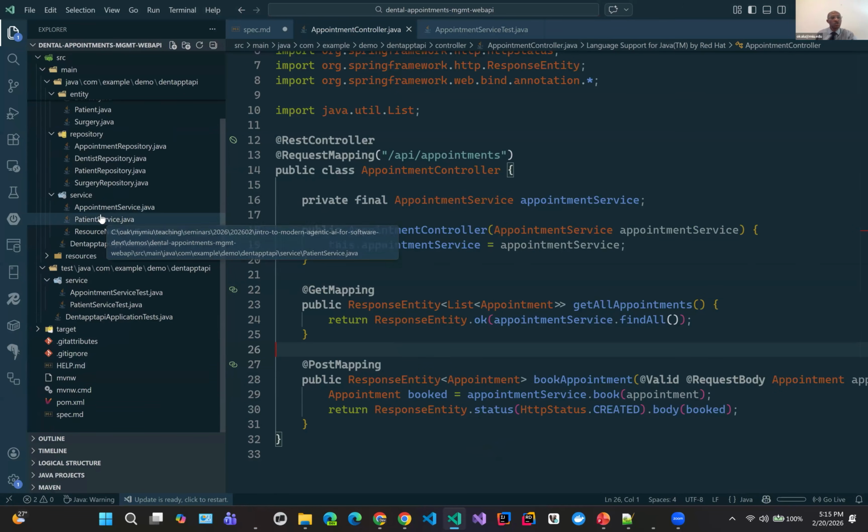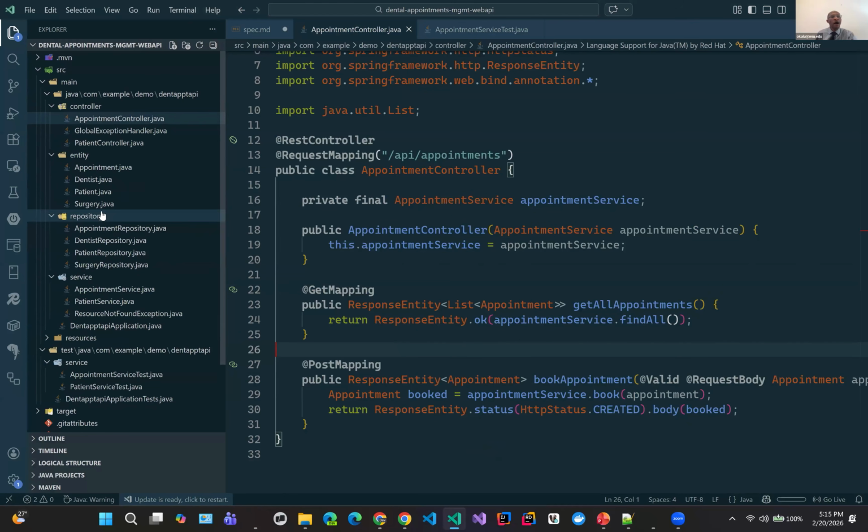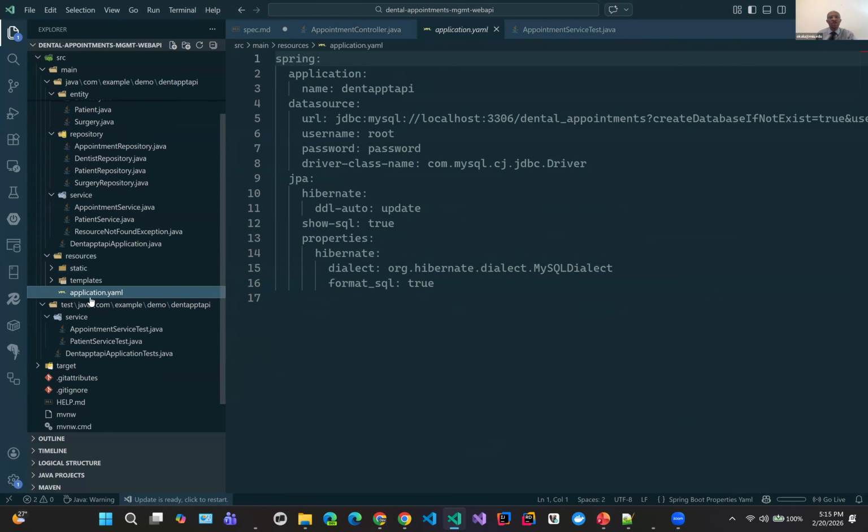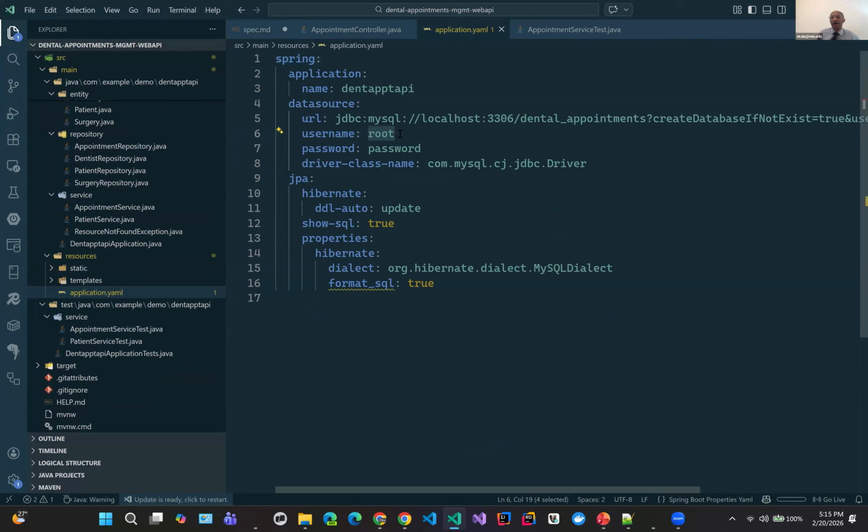So I need to go to my Spring resources folder. Yep, Maven folder resources, application YAML. So it has some dummy data here for the data source. Most times I don't want to use root. I will make a special user, put the information here, make a special password, put the information here.